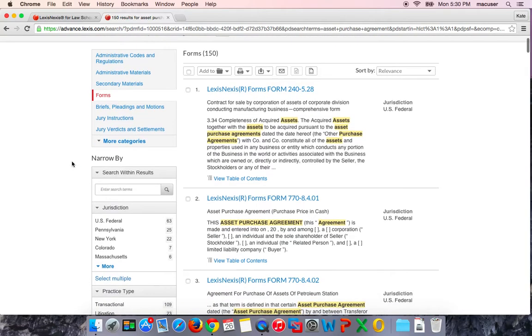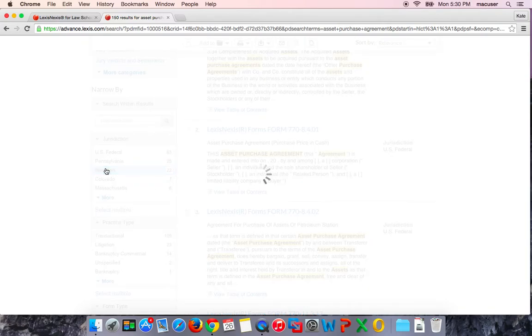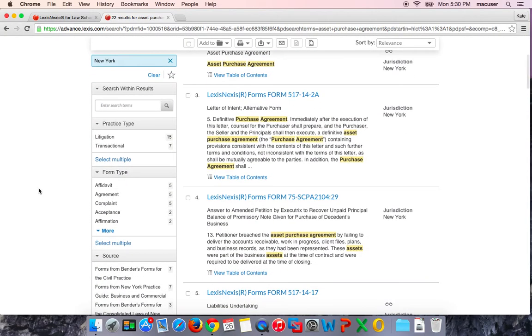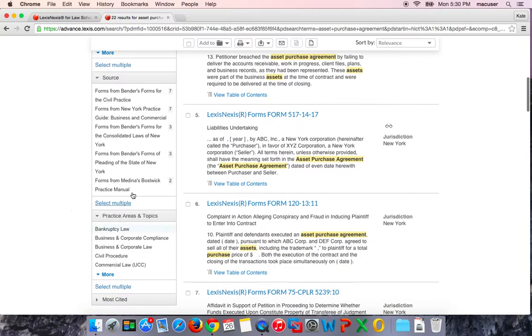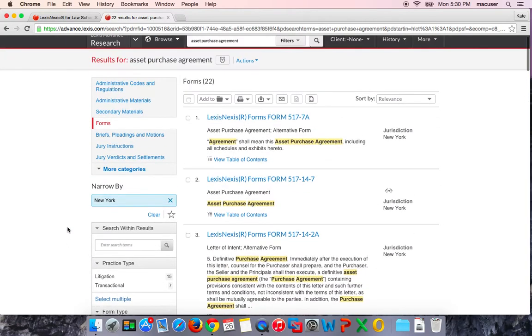And as we scroll down, we're going to see our filters. Jurisdiction is usually important for forms because they, especially contracts, have to comply with the jurisdiction that you're working under. So I'm going to go ahead and layer on New York. As I scroll down, other useful filters that might apply if you know you need litigation or transactional, the form type, practice areas and topics, any of these might help you out and you can apply them, or you can just start scrolling around your results here.